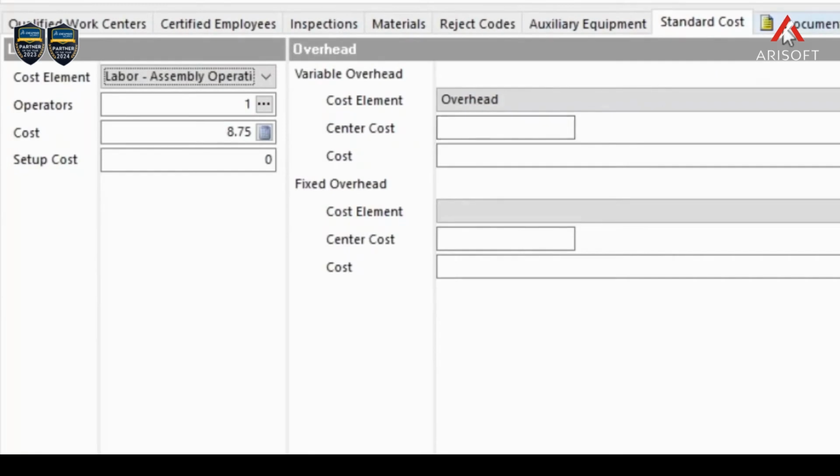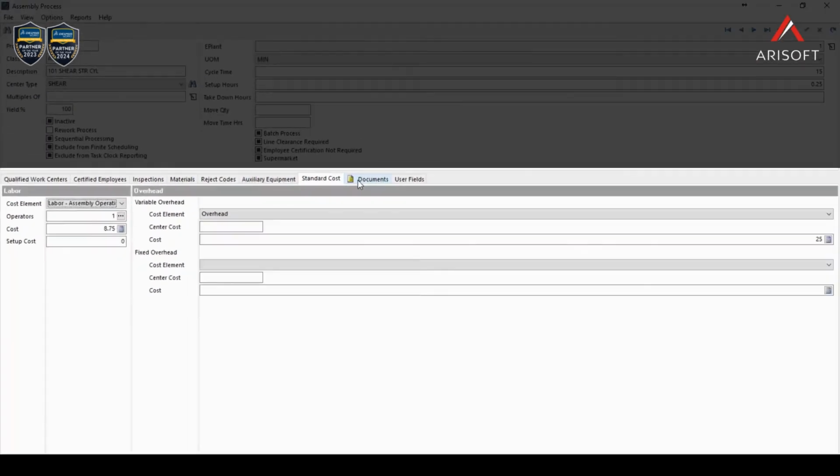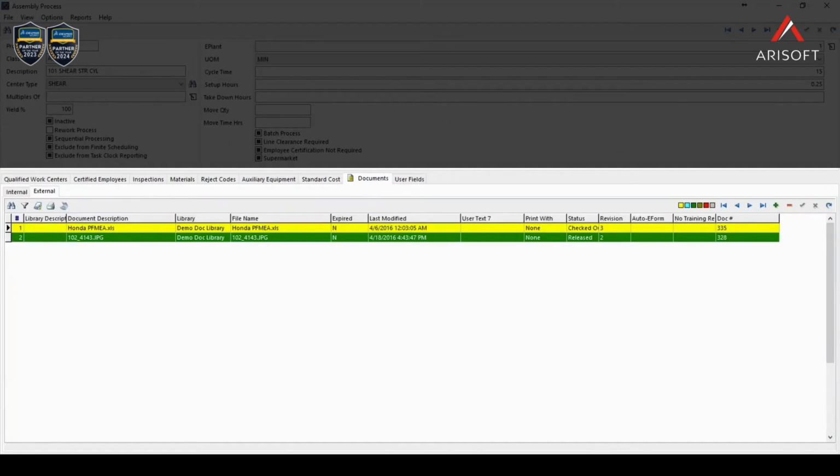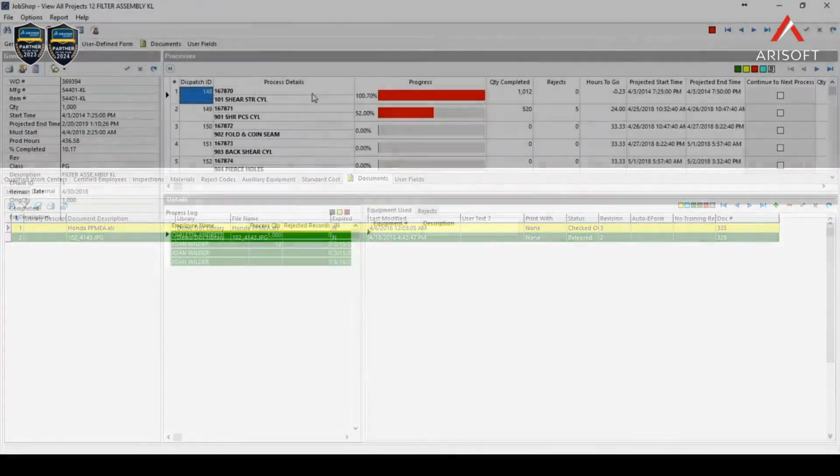Just as with the rest of Delmiaworks, users have the ability to associate documents to a particular process. This can be anything from a drawing, to a work instruction, to a setup sheet. There is no limit to the file types that users can attach here. They can be accessed while working on the particular project or process.